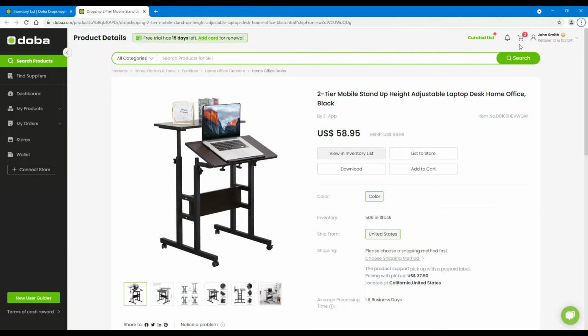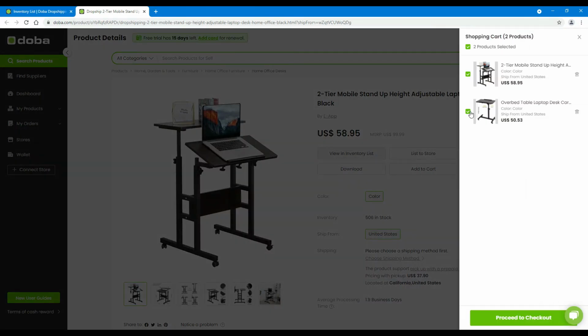Then click the icon to enter the cart. Anyway, please click here to remove any product if you want. Or, just click Select All, if all the products belong to the same order. Then click Proceed to Checkout.